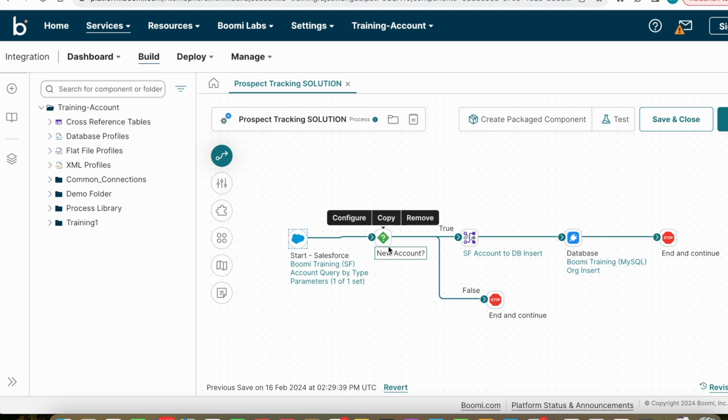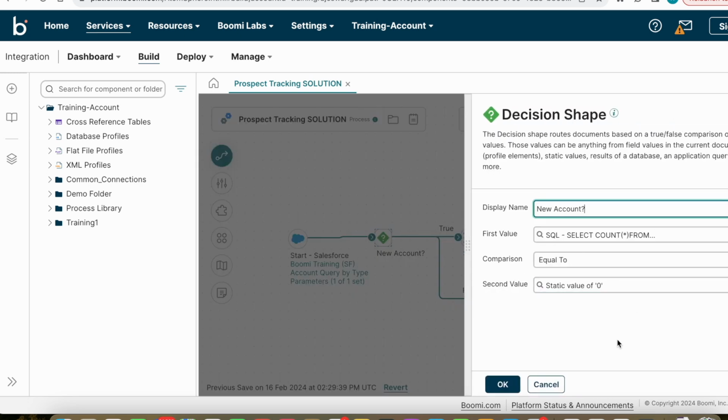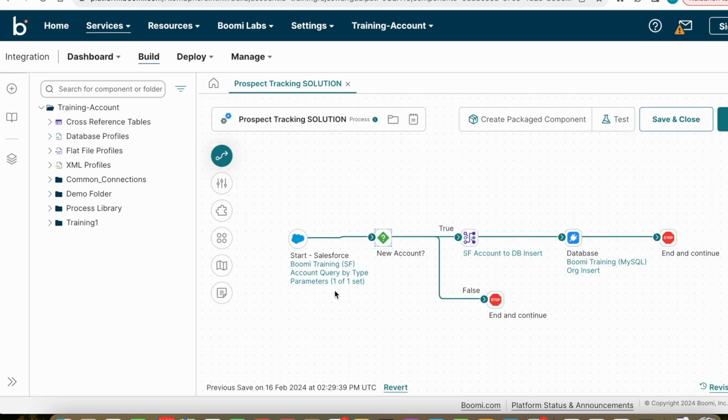And before that they are doing some check, they are using a decision shape to check one logic, whether it is a new account or not. So from Salesforce we are fetching account details, it is fine. So after that they are updating, so they need to know whether they need to perform update or insert. Insert is nothing but the newly created records. Update is nothing but the update. I mean the account details are already present in the database and they are updating a few of the details.